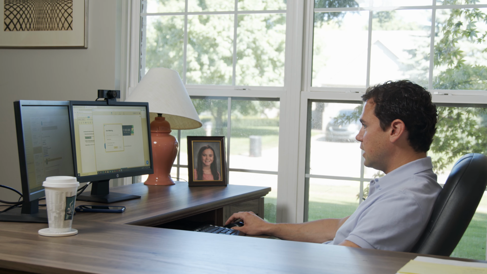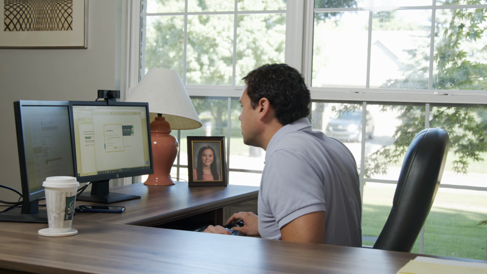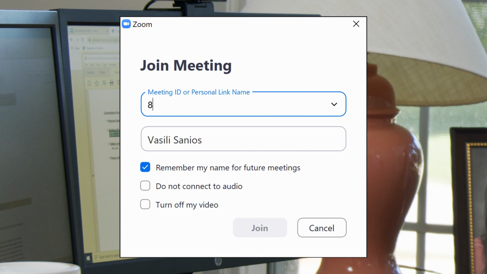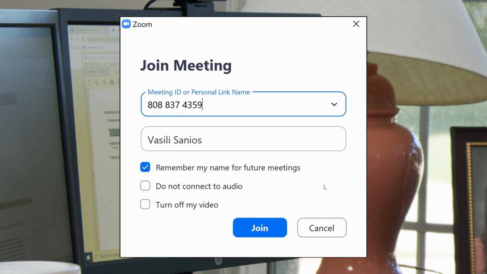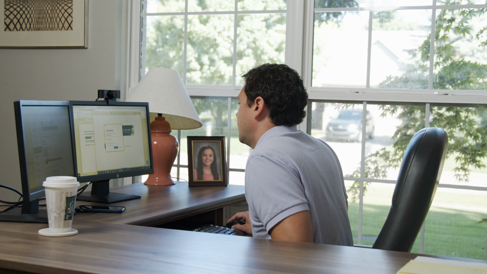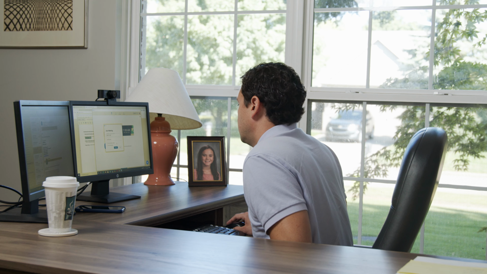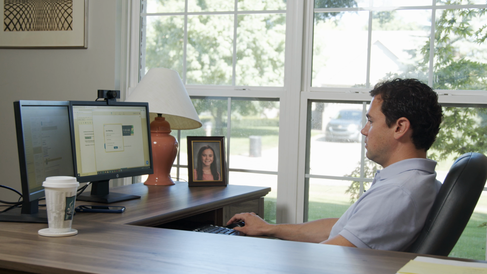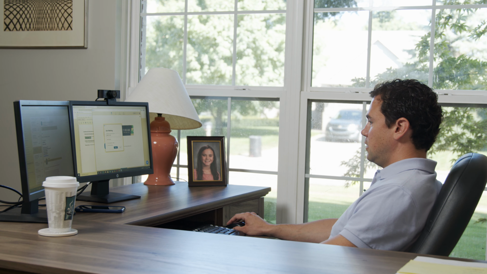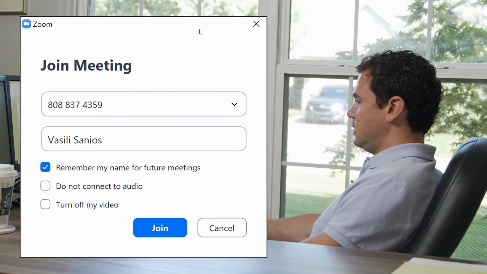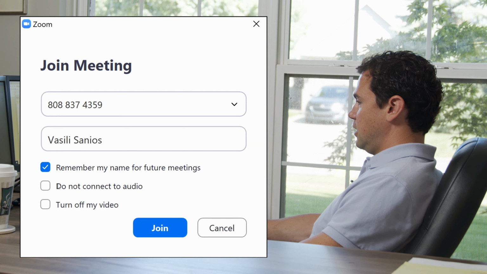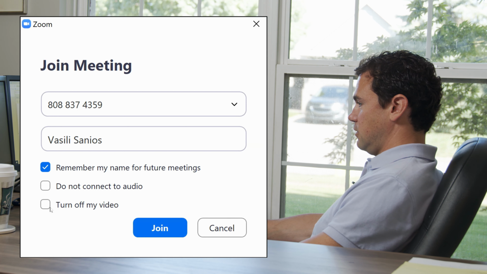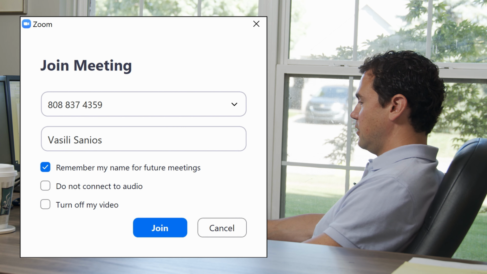So now I'm going to plug in this meeting ID, which happens to be 8088374359. Okay, now this is to get into an actual judge's courtroom. So if your hearing's at 11, you can sign in 5 minutes early. Now, before I even do this, you can see these boxes here: do not connect to audio, turn off my video. Don't check those boxes. You want to be connected to audio and you want to be connected to video.